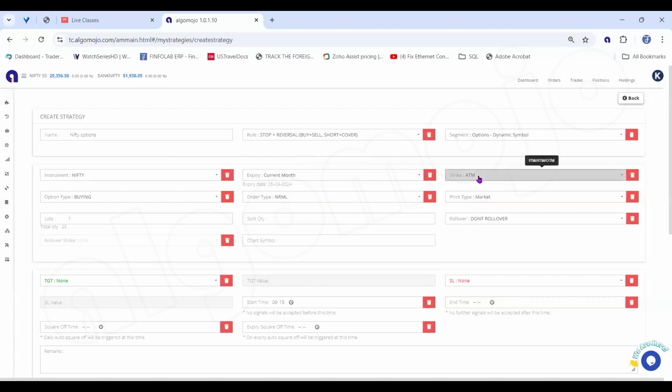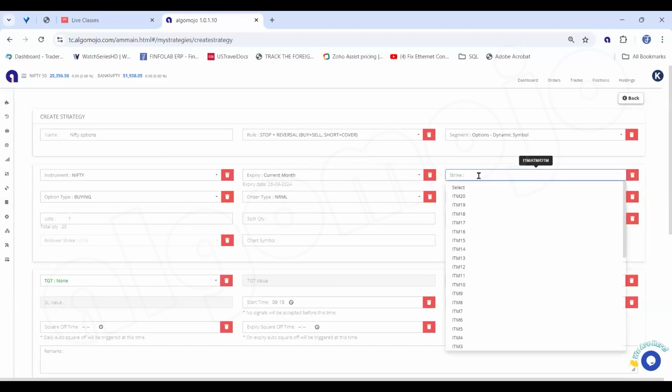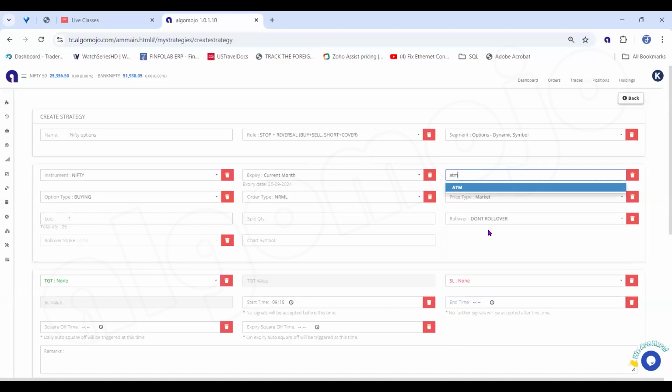Then in terms of strike, you have ATM, OTM, ITM. You can select up to 20 strikes as per your requirement, both in OTM and ITM. Let me keep it as ATM as of now. And how many lots you want to trade. Suppose if it is say 200, then you can say I want to trade 5,000 quantity. So multiple orders will be placed based on the freeze for that particular symbol. Nifty freeze quantity is 1800.